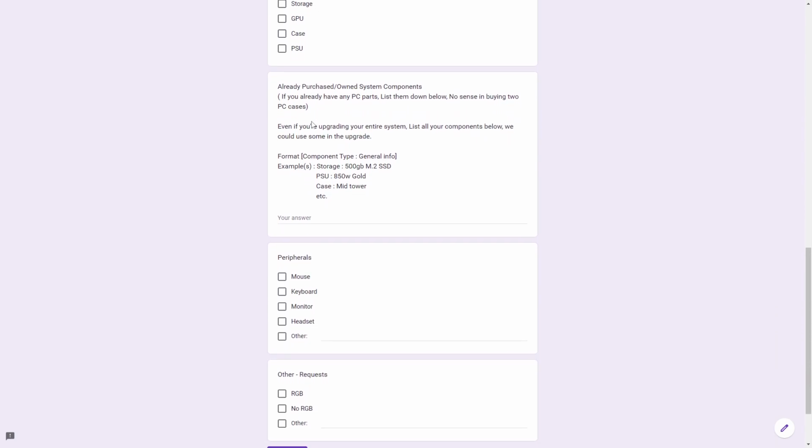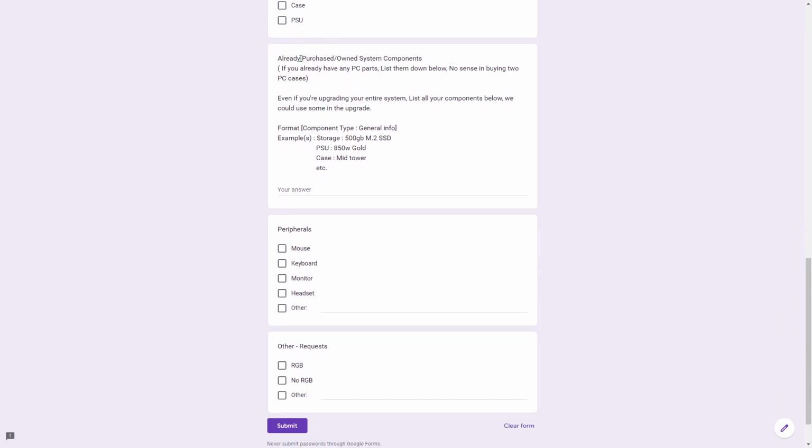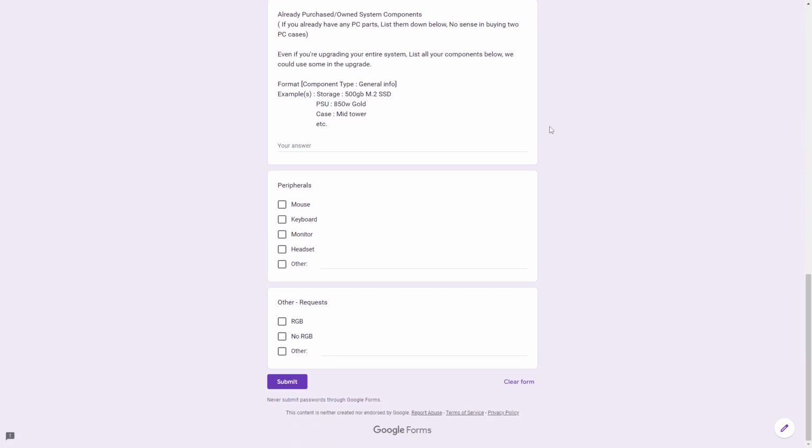Here we have, have you already purchased your own system components? If you already have the PC parts from your previous build, or you just have already bought them, just let me know down in this answer here below. Just put it in the format of the component type and the general info. There's no sense in buying two computer cases.